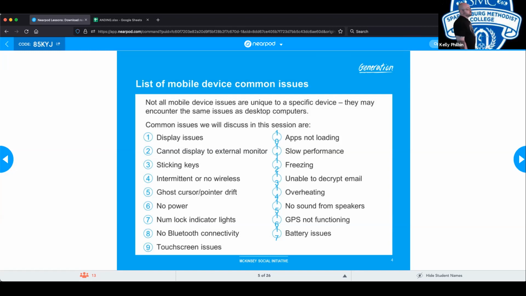No power, numlock indicator lights, no Bluetooth connectivity, touchscreen issues, apps not loading, slow performance or freezing up, unable to decrypt email, overheating and no sound from speakers, GPS issues, as well as battery issues.